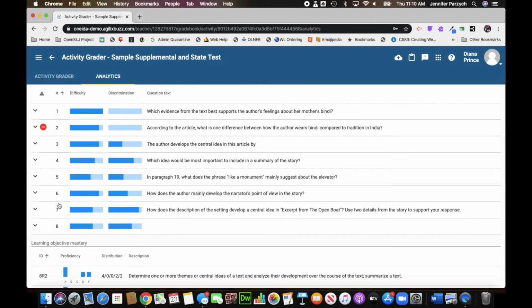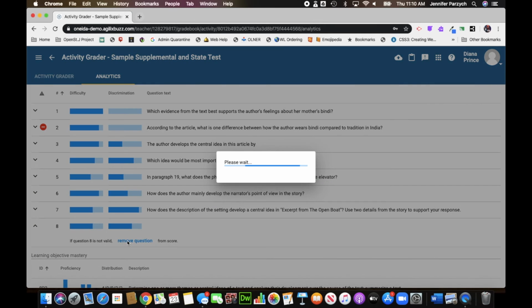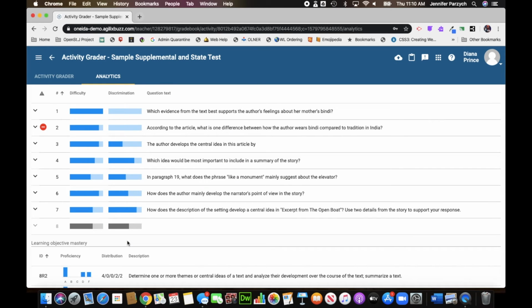If I decide, for number 8 especially, that I don't want to keep this question, maybe it was a question that needed to be thrown out, what I can then do is click down here where it says remove question from the score, and then it's going to actually remove that question, and Buzz will redo and recalculate all of the scores for my students based on the fact that this question was now taken out of the test.